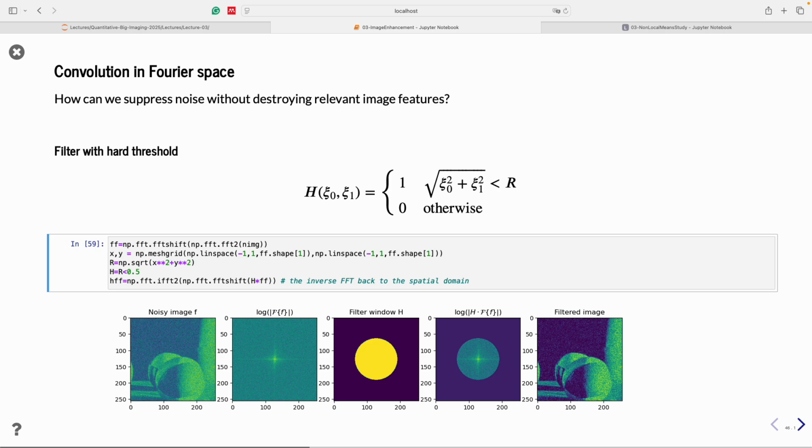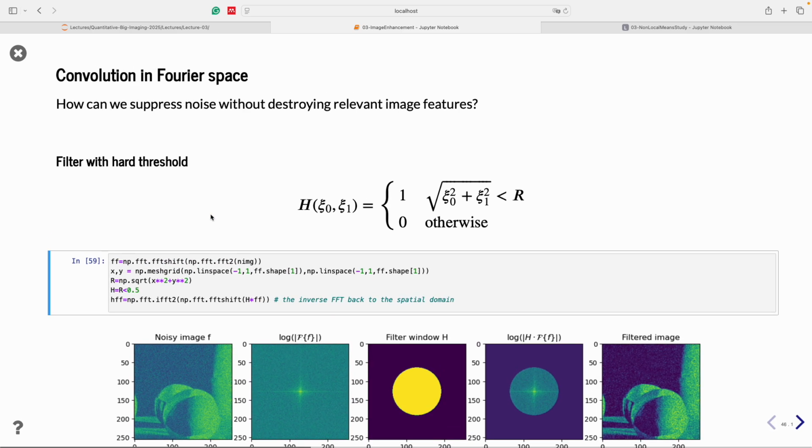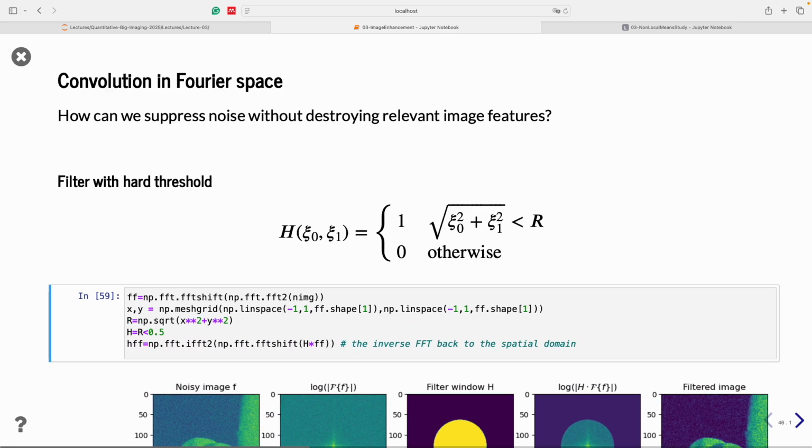And the implementation of this, just to go through that a bit, maybe I should make it a bit larger now for you. Hope that's best visible. So what we do is we have our image, which is noisy. We apply the two-dimensional Fourier transform, which is in the sub-package FFT. Then I apply something called FFT shift.